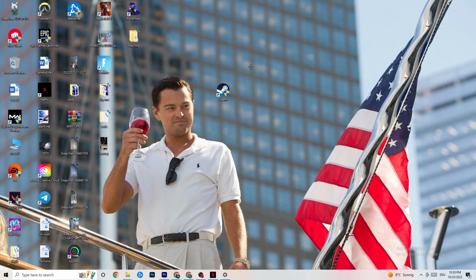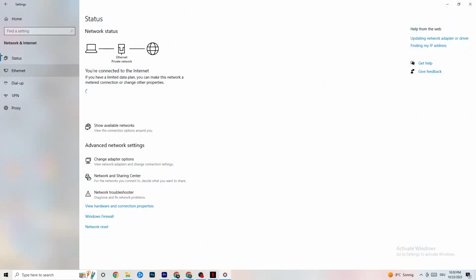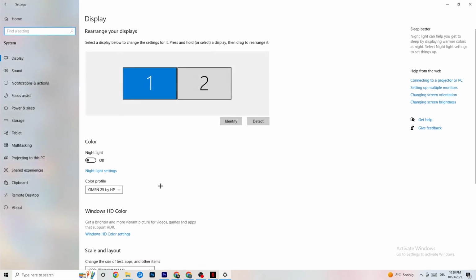Next thing is going to be to go to the bottom left corner of your screen where you're going to click onto Windows, the Windows symbol, or just simply click onto your Windows key on your PC. You're going to hit settings. Once you hit settings, I want you to click onto system. And now, as you can see, we stick to display. I want you to identify your main monitor.